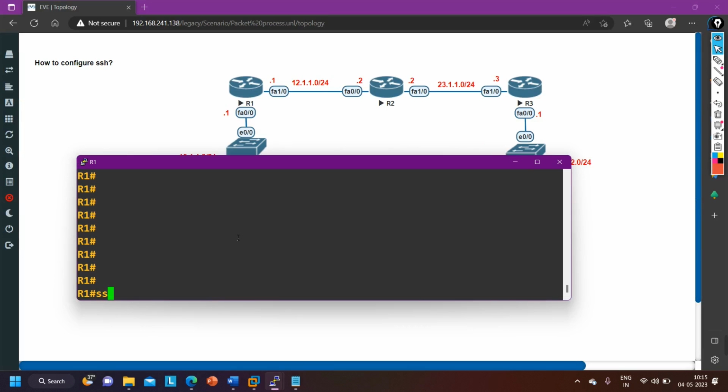So let me say ssh -l. After that, the username. The username is Praphul, and then the IP address of router 2. The IP address of router 2 is 12.1.1.2. Either you can define 12.1.1.2 or you can say 23.1.1.2, any IP address of router 2, because we are running OSPF, so connectivity is there. Then you will hit enter.